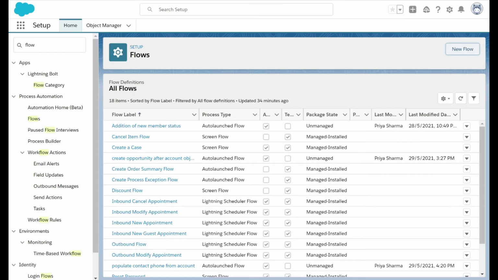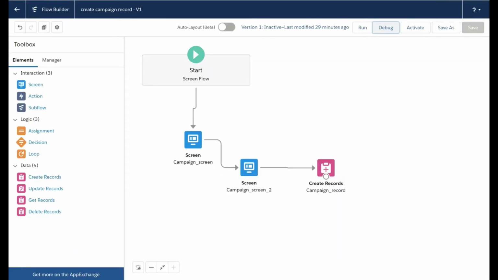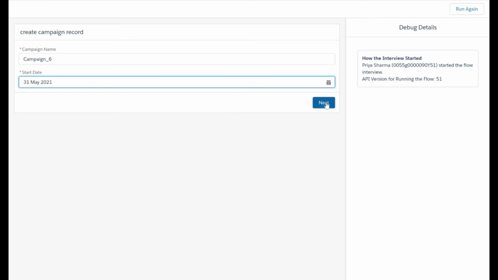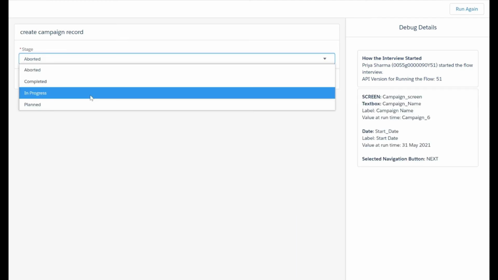So earlier, we created a screen flow which was able to create campaign records for us. Now let's again debug it. Let's run this flow. Let's put the campaign name as campaign 6. Start date, let's choose 31st. Next. And let's choose the stage as in progress.